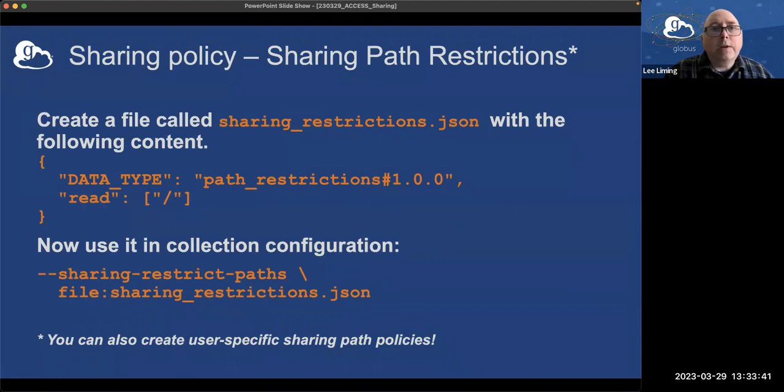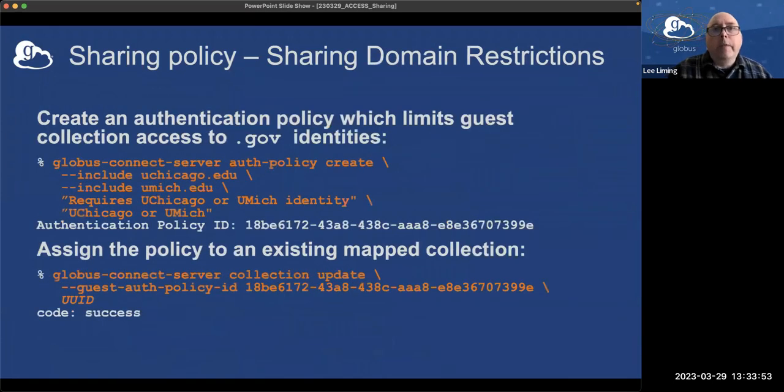Okay. So basically, again, you edit this file on your system, call it whatever you want, and then tell Globus Connect Server about it on the command line. The last example that I want to give is the new one, and it's very exciting. This allows you to restrict who things can be shared with.